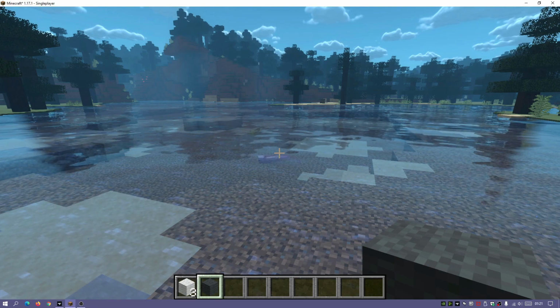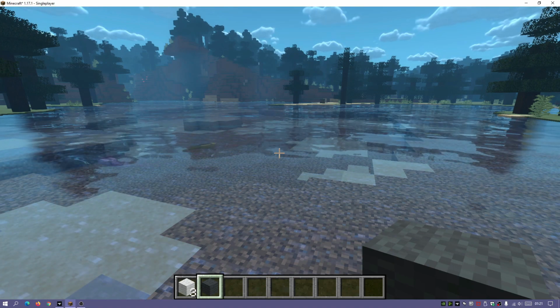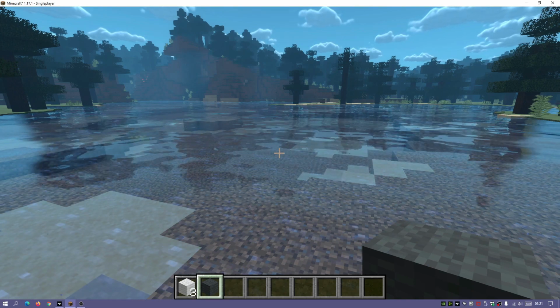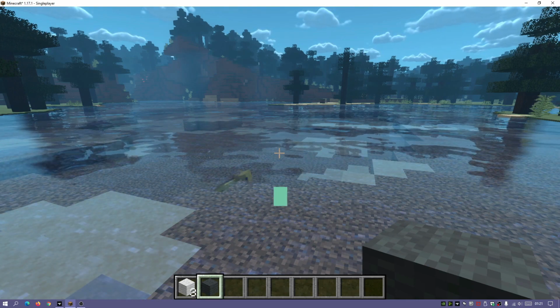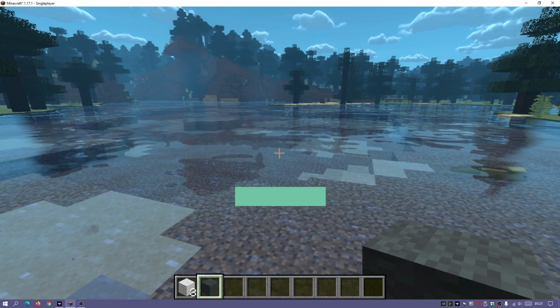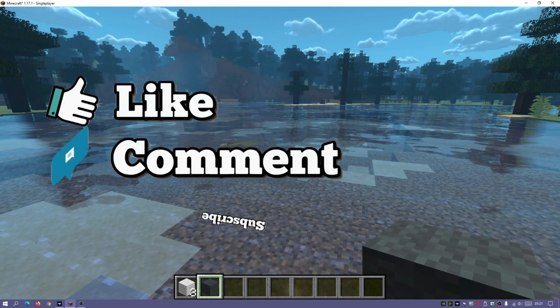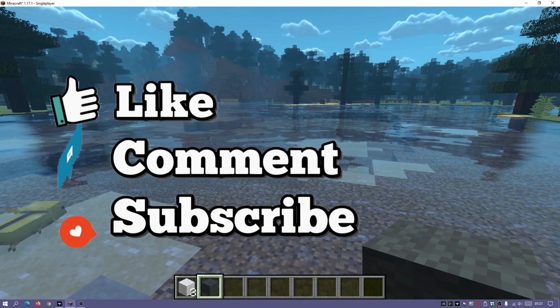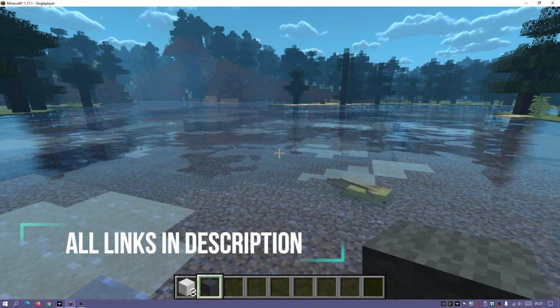Welcome back to another Minecraft Java video. Today we're going to be taking a look at a Fabric mod for Minecraft Java Edition version 1.17.1, and this one is actually called Canvas Renderer, and we are able to use shaders with this, and it also adds some nice performance boosts to our Minecraft Java game on version 1.17.1.